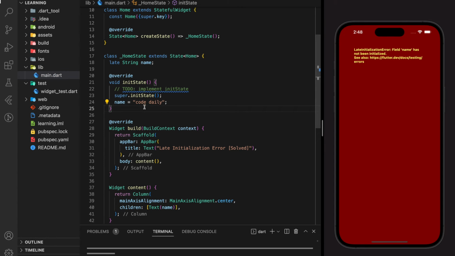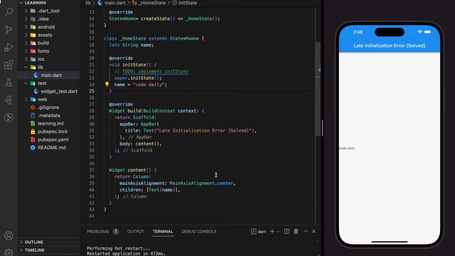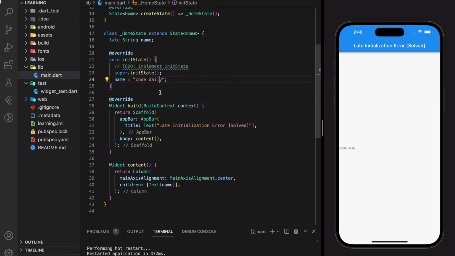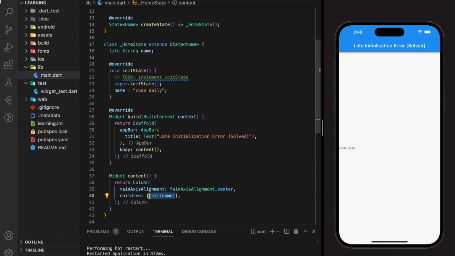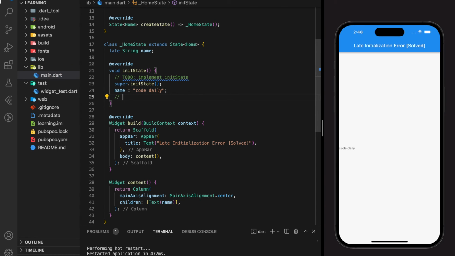Now we have assigned a value to the late variable. And when we restart the app, as you can see, the error disappears and the text value is shown. For this tutorial's purposes, I will assign it a string value, while you can make API calls to initialize the value of the response to this late variable in initState.